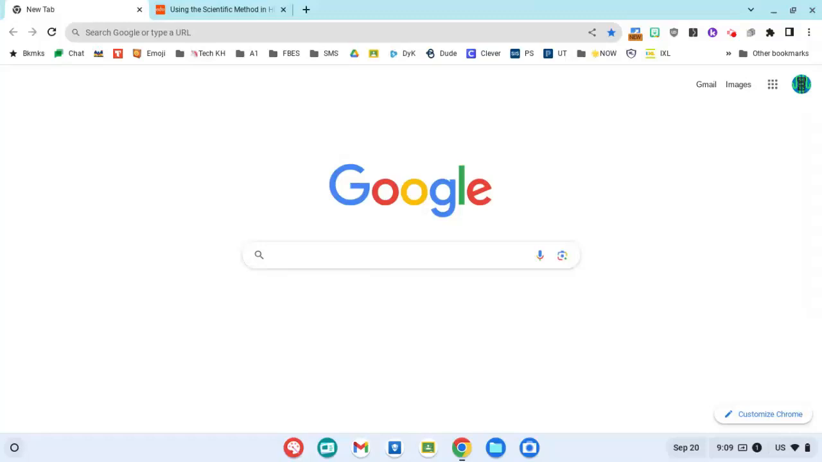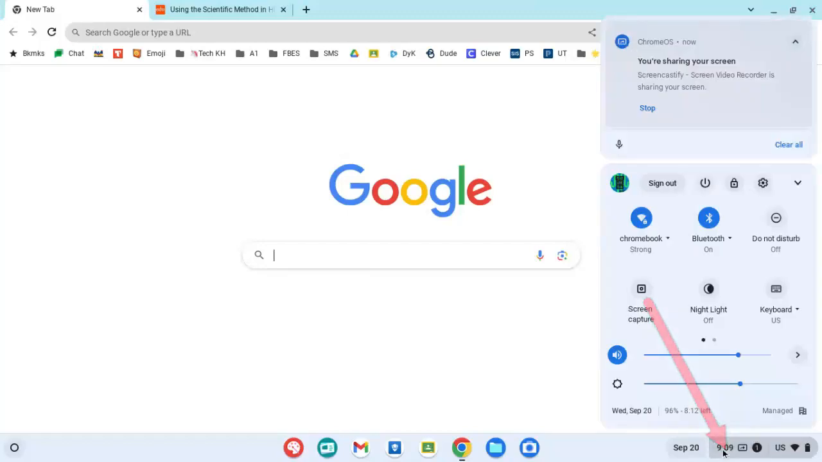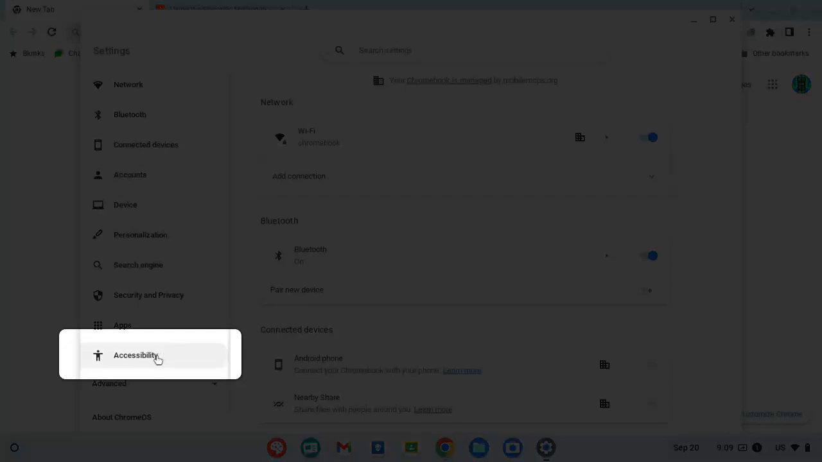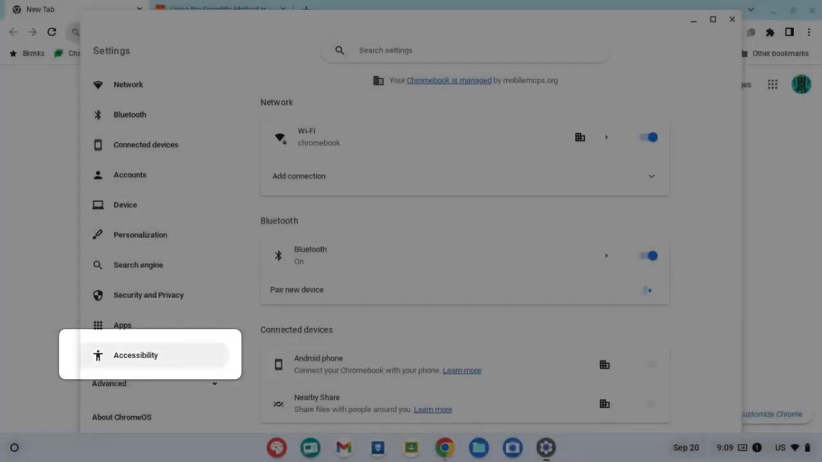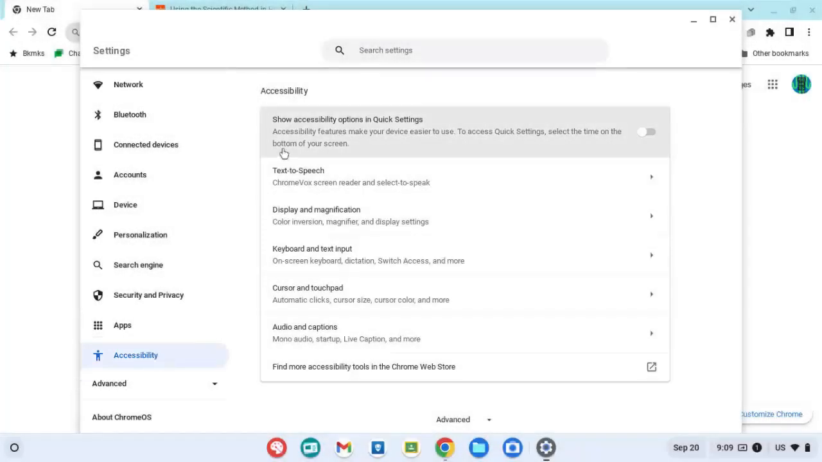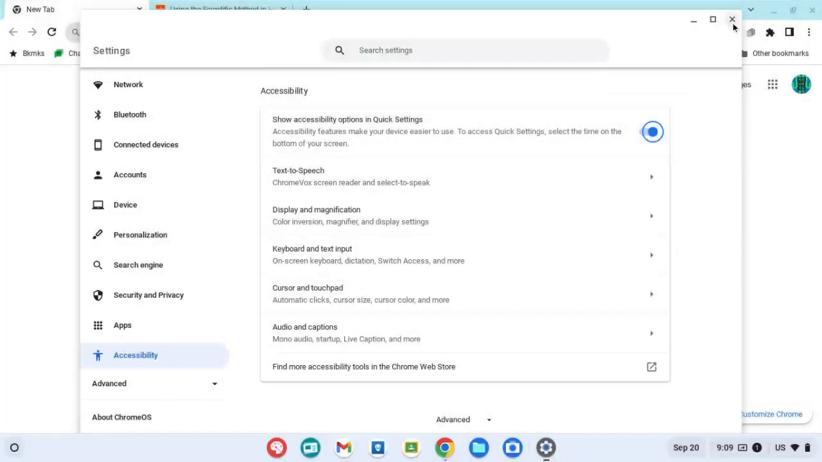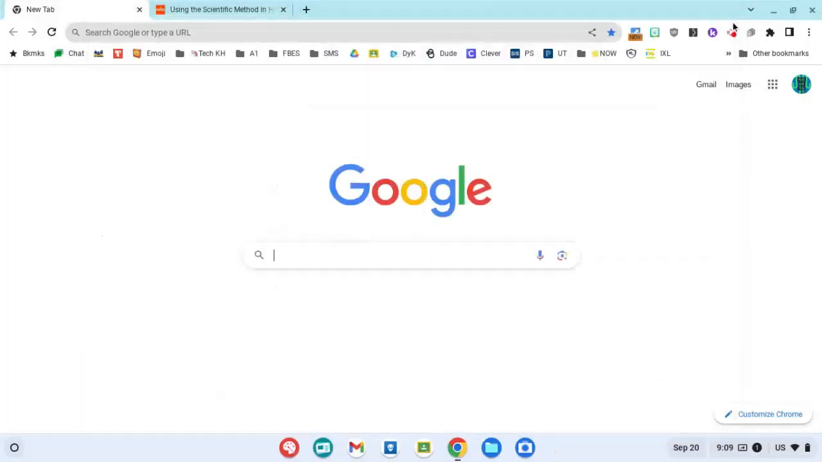In order to use the accessibility tools on your Chromebook, we want to make them a little bit easier to get to. So we're going to go to the clock area, click in the clock area, and click on your settings gear. Once you open that menu, look down on the left-hand side for the word accessibility next to the picture of the little person. Click on that word. And at the very top of the list here is Show Accessibility Options in Quick Settings. All you need to do is turn that switch on, and now those tools are going to be a lot easier to find for you, and a lot easier to turn on and off too.